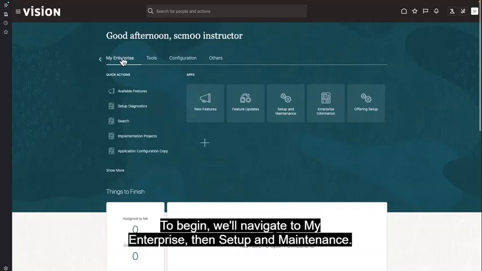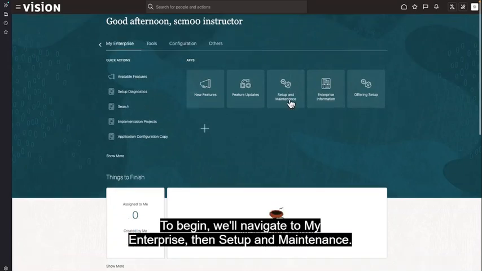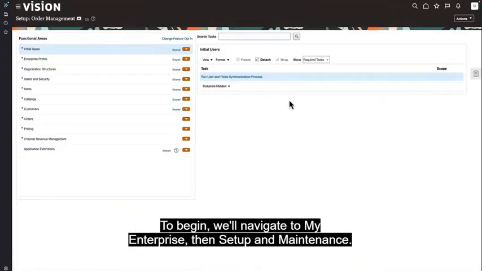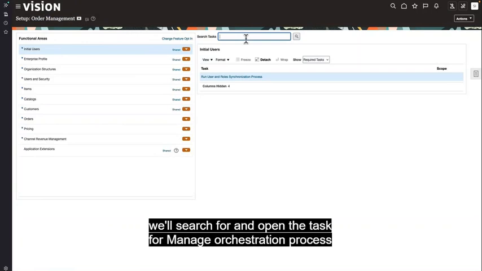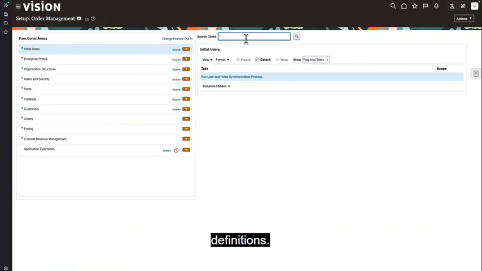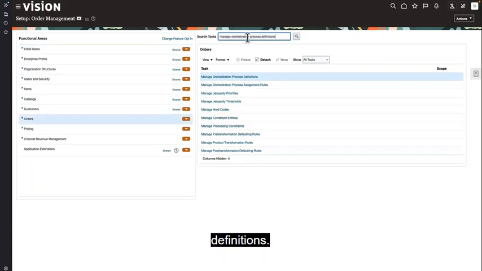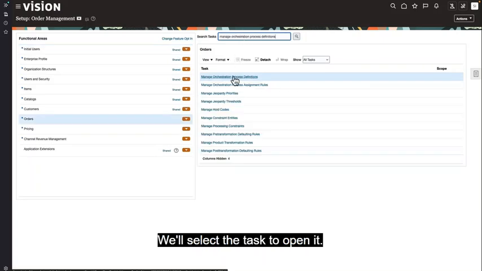To begin, we'll navigate to My Enterprise, then Setup and Maintenance. Ensuring that you're under the Order Management offering, we'll search for and open the task for Manage Orchestration Process Definitions. We'll select the task to open it.